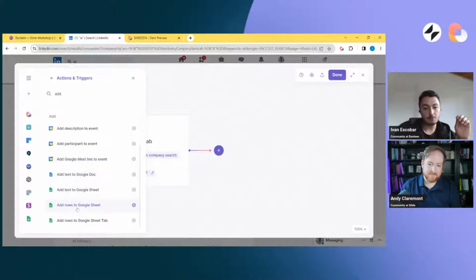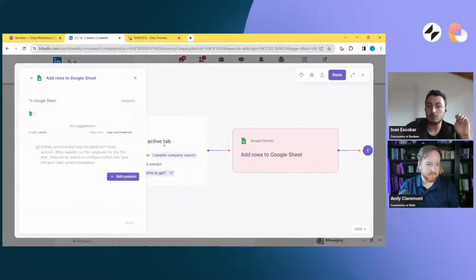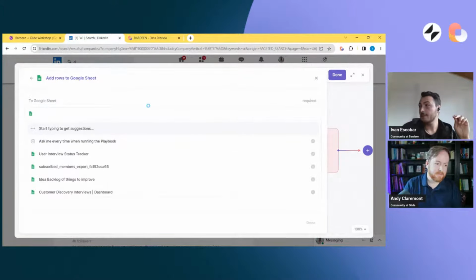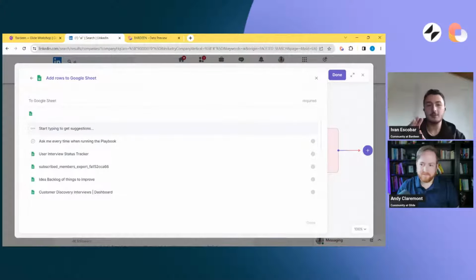And then you're going to search for this action called Add Rows to Google Sheet. Let me know in the comments if anyone has any questions or if you're struggling to follow along.